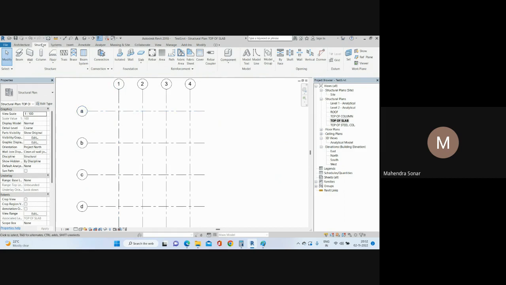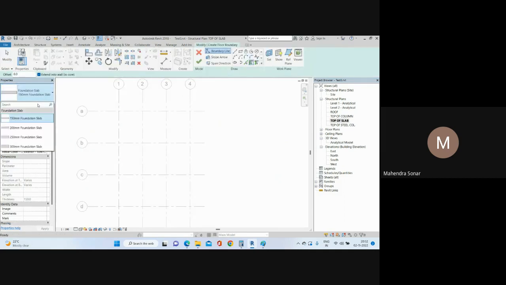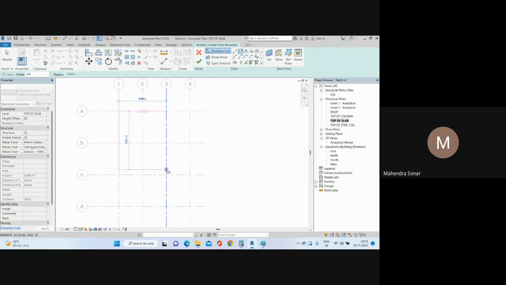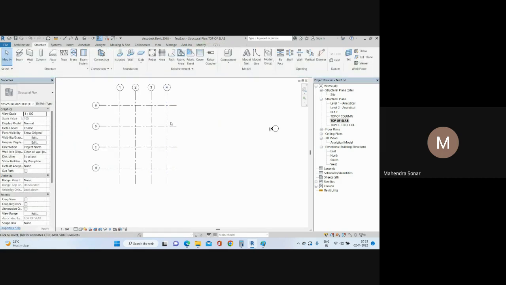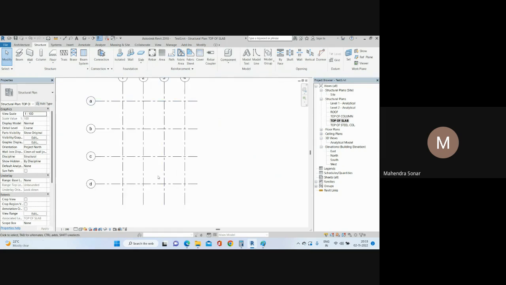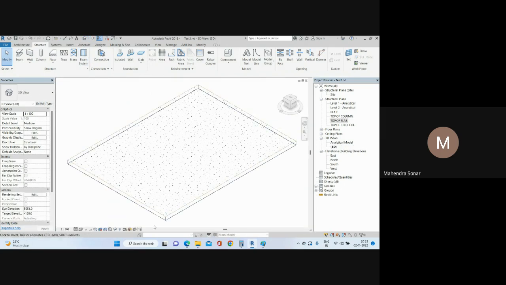So you need to go here, Structural, and click here Foundation Slab. Okay, and suppose my slab thickness is 300 mm, and I want to add the slab here. So the slab is done. Then you need to set here Fine and Hidden Lines. So if you look in the 3D view, just set it to Fine and Realistic.